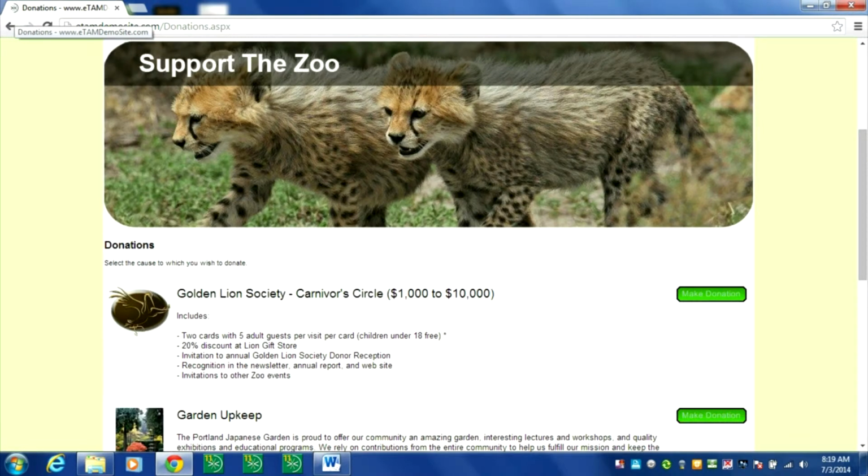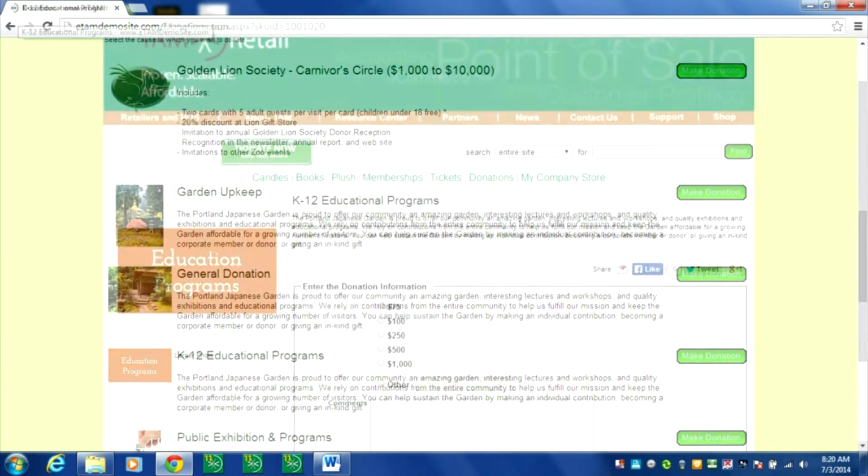We also have the capability of a donation browse page on the web. If you'd like to utilize this, this allows your customers and members to browse the different donation categories and then make donations in that vein as well.